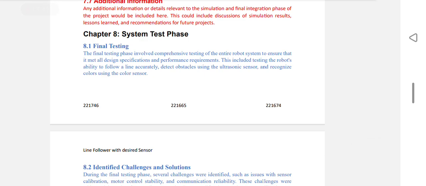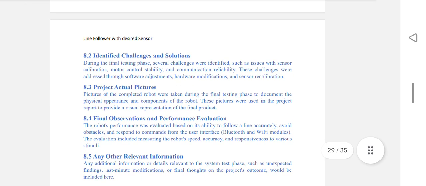The final testing phase involves comprehensive testing of the entire robot system to ensure that it met all design specifications and performance requirements. The project was evaluated based on its ability to follow a line accurately and avoid obstacles.